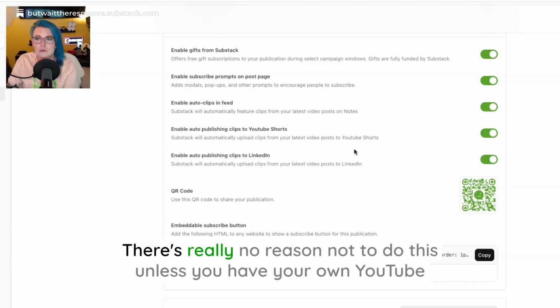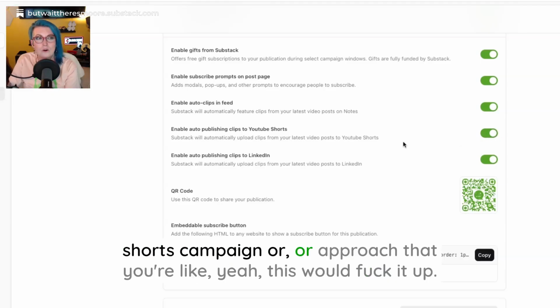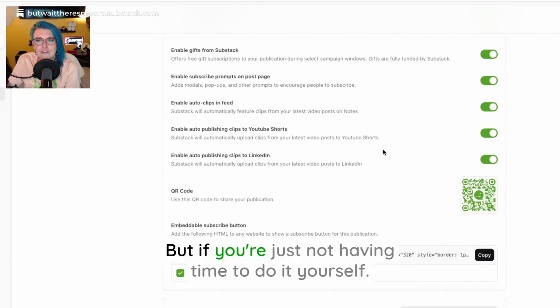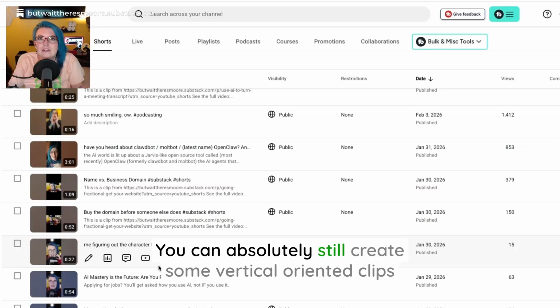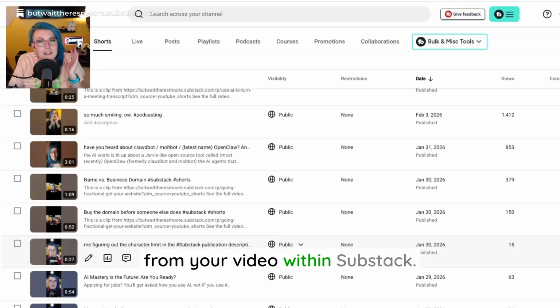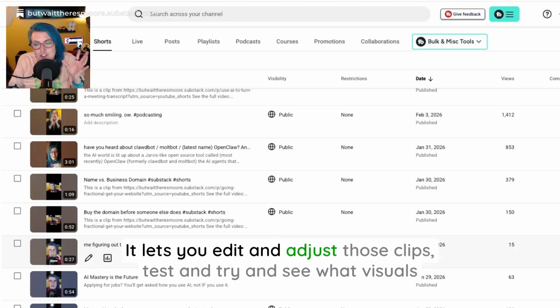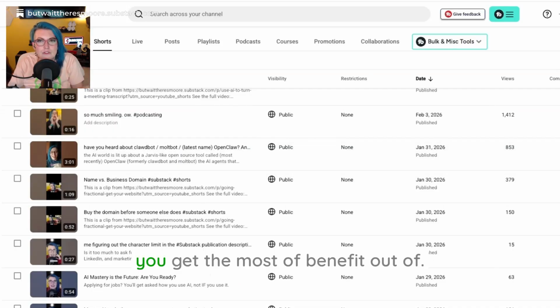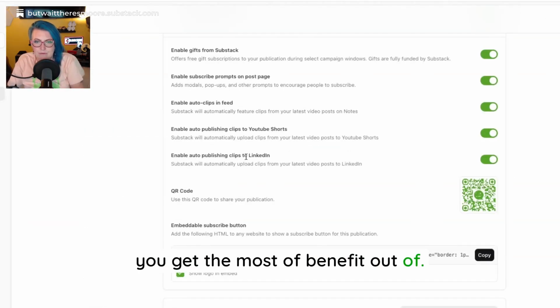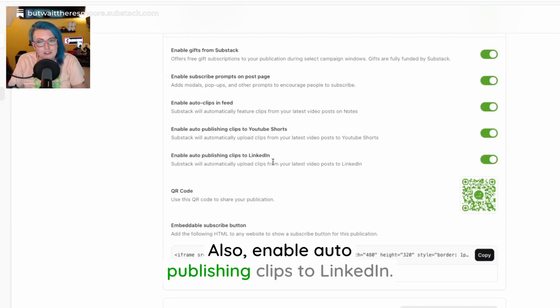Please do this. There's really no reason not to do this unless you have your own YouTube Shorts campaign or approach that you're like, yeah, this would mess it up. Okay, sure. But if you just don't have time to do it yourself, you can absolutely still create some vertical oriented clips from your video within Substack. It lets you edit and adjust those clips, test and see what visuals you get the most benefit out of. Also enable auto-publishing clips to LinkedIn.